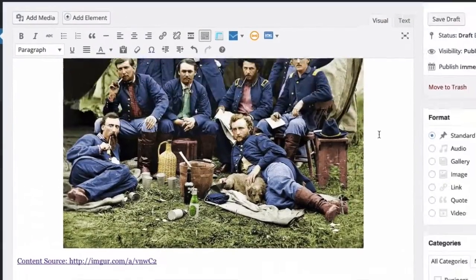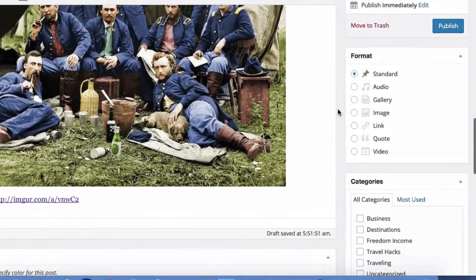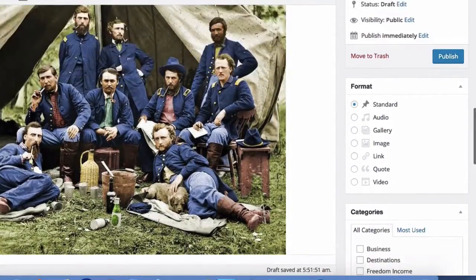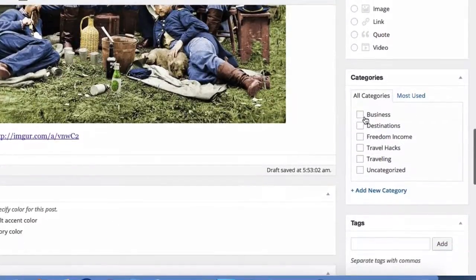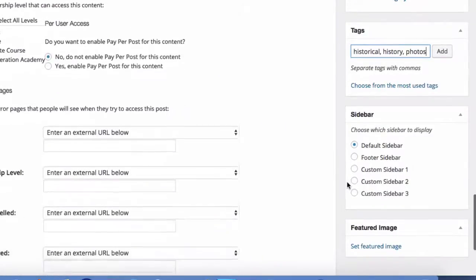It's quick, it's easy. And then on your website, you'll have categories, whether it's funny, awesome, fun. This would probably be part of an awesome category or something like that. So always put in categories, and then add a few tags, because tags are when people go to your website and want to search for something, the tags will help them out that way. So historical, history, photos, something like that.